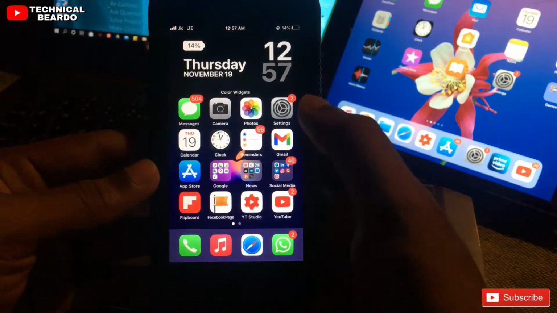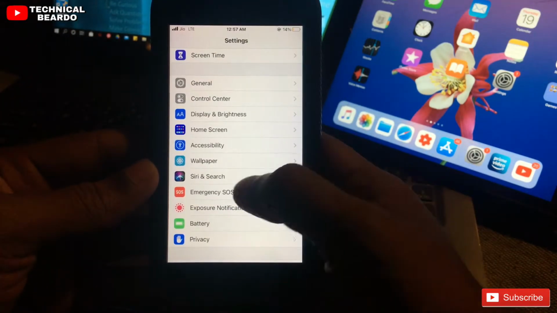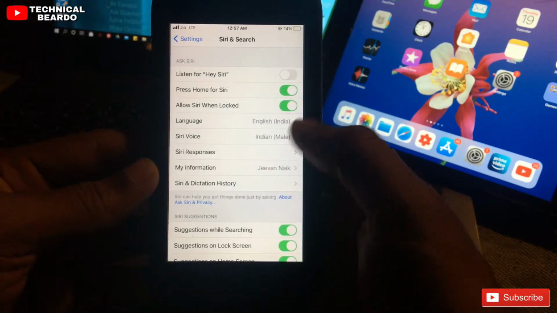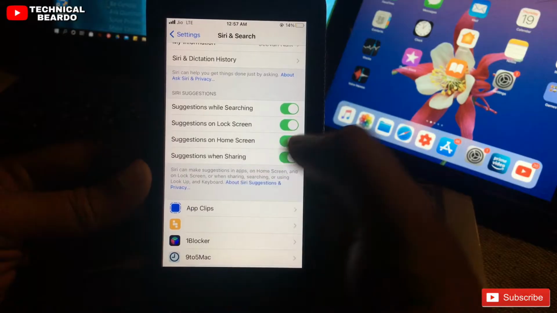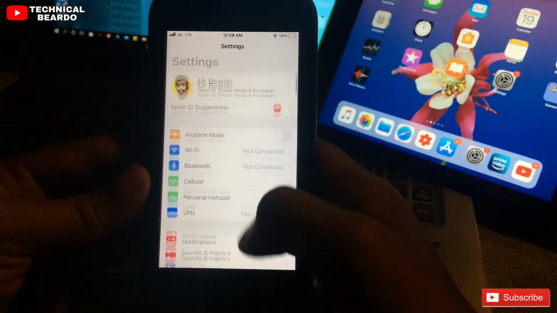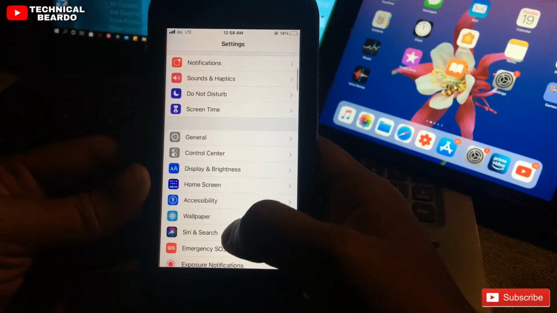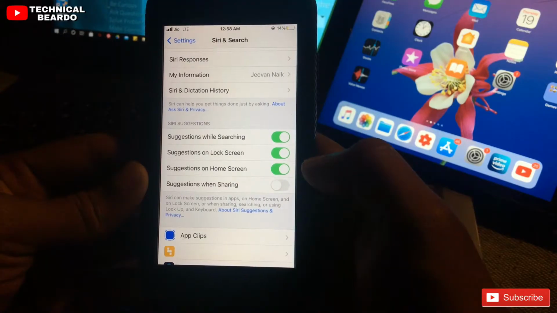It's very simple. For that, just go to the Settings application, scroll down to Siri & Search, go here and scroll down, and just turn off Suggestions When Sharing. Just turn it off and it will not display contact suggestions anymore on your device. So just go and check. It's very simple, just turn off suggestions when sharing.